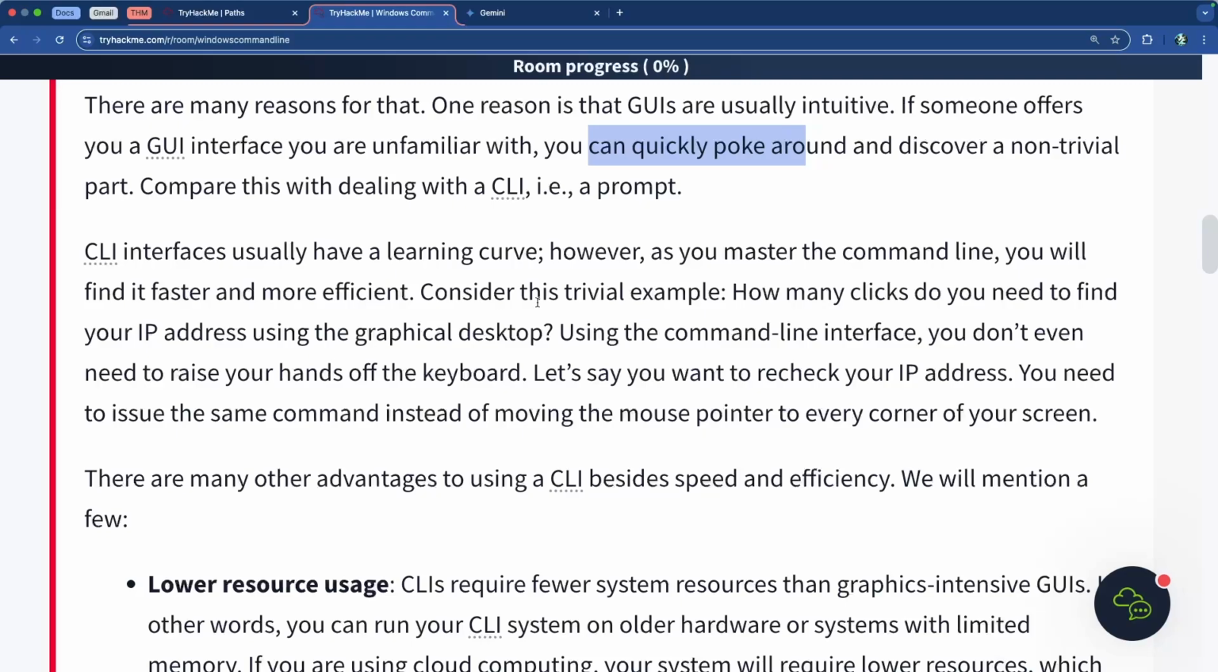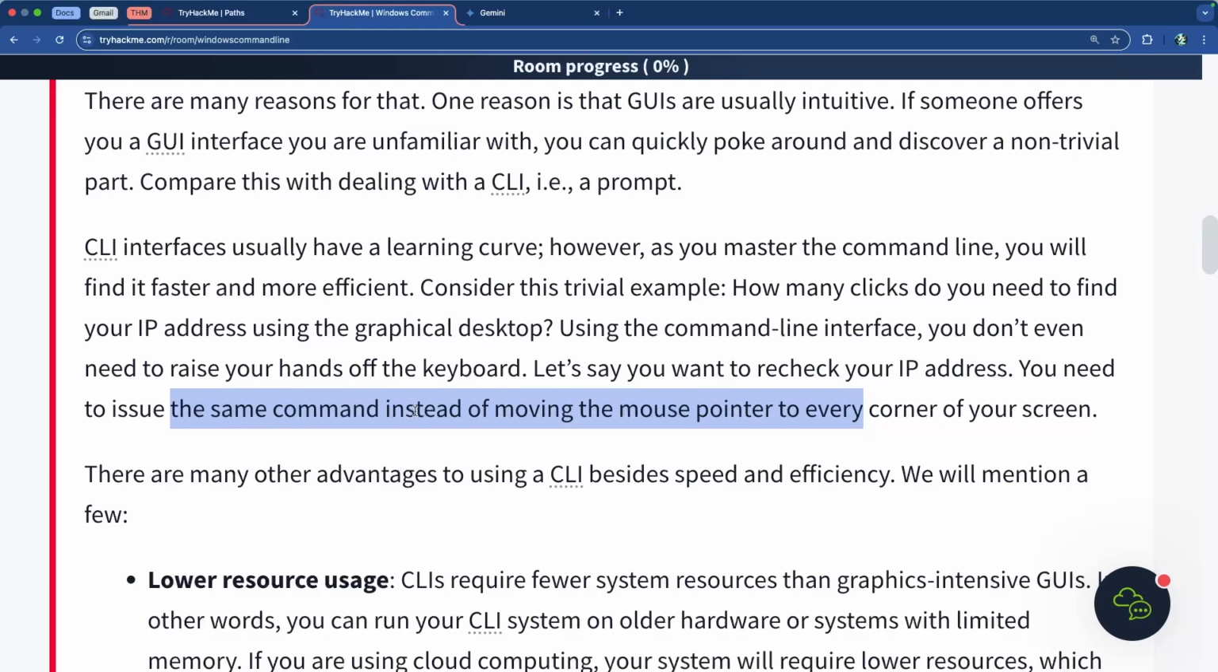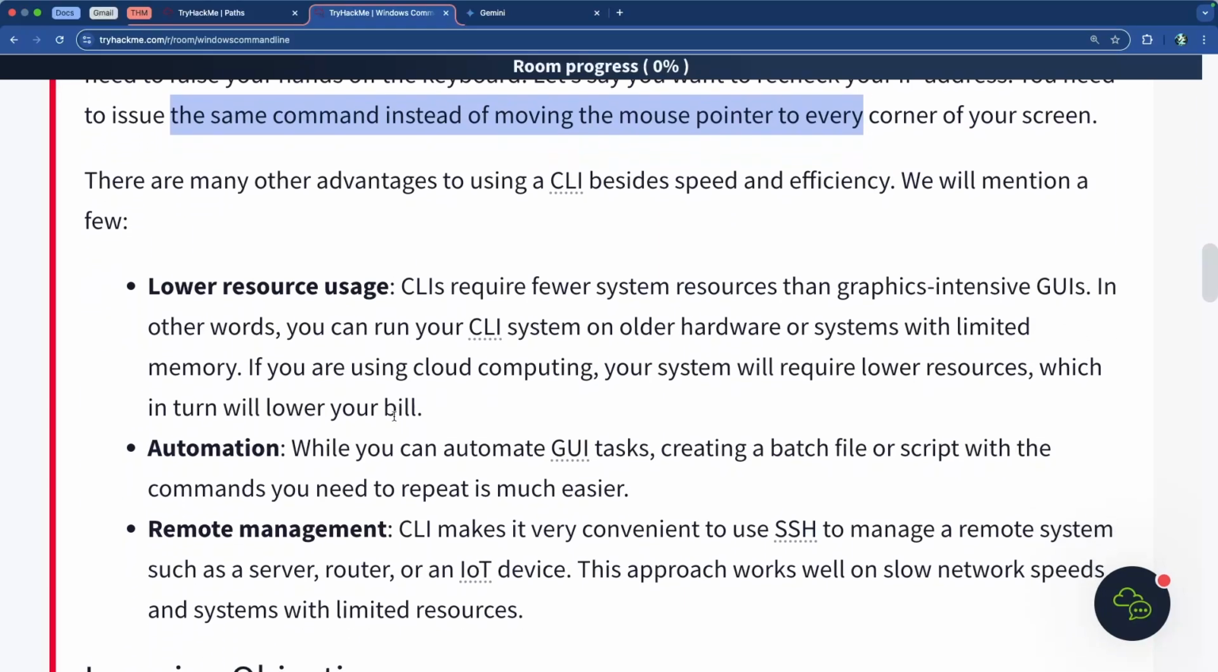If you want to use as an example how many clicks it'll take to find your IP address using a GUI, most likely you'll have to click around a lot. Using the command line, you don't even need to raise your hands. Literally, you just type in something like ifconfig or ipconfig, and then you'll get your IP address really quickly. If you want to recheck the IP address, you issue the same command instead of moving the mouse pointer to every corner of the screen inside of the graphic interface. So GUIs are very useful, they're very intuitive, but CLIs are much faster if you know what you're looking for. There are a lot of other advantages as well.